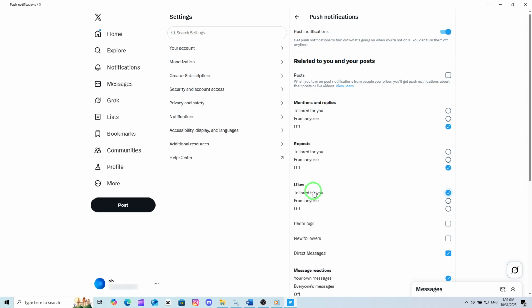Once you've selected Tailored for You, you can simply close your settings. The app will automatically save your changes. From now on, your notifications will be smarter, more focused, and much more enjoyable to check.